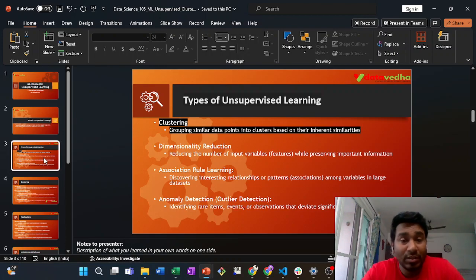Whereas dimensionality reduction is another type of unsupervised learning. You get to see what we mean by dimensionality reduction. How many dimensions do you have? There can be huge data, unstructured and structured, which contains n number of dimensions, thousands and thousands, and all dimensions are not required. All variables might not be required to understand the data, and in order to get to a specific conclusion, you have to reduce the number of input variables or features while preserving the importance of each individual feature.